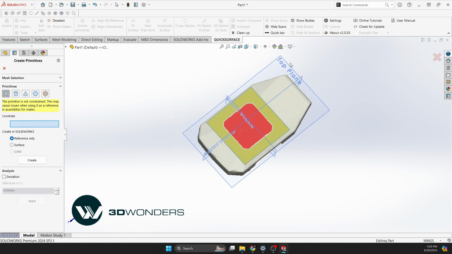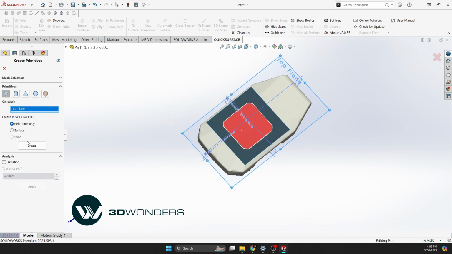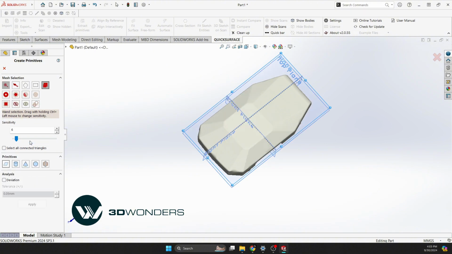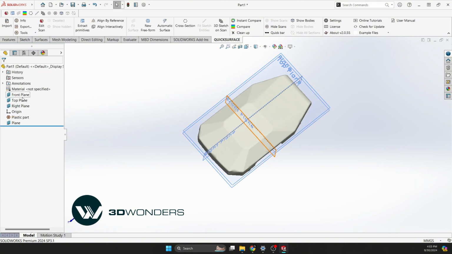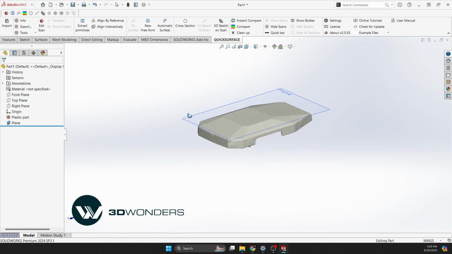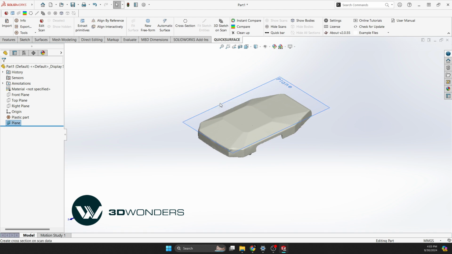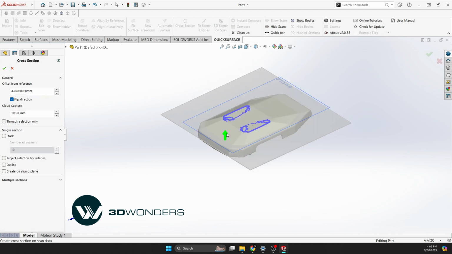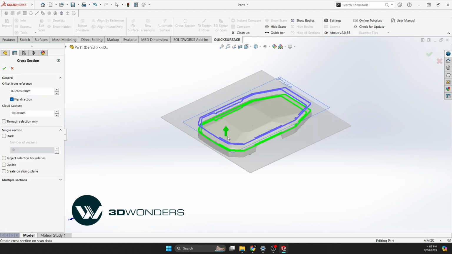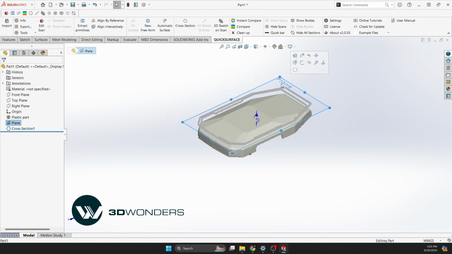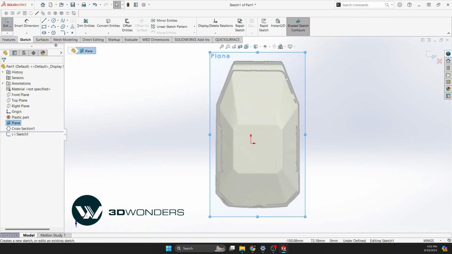Next, I'll add constraints to the default SolidWorks planar, then click Create. I'll hide the default planar now, since it's a bit distracting. For the second reference, I'll use the cross-section command to create an intersection between the planar and the mesh file. This intersection will be used to extract a sketch.